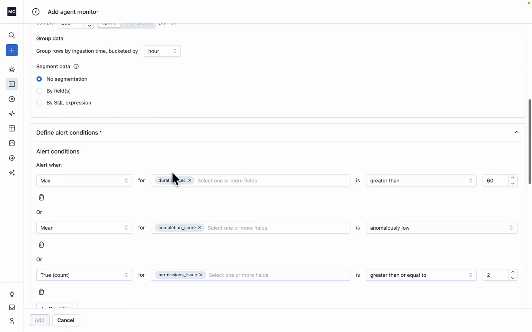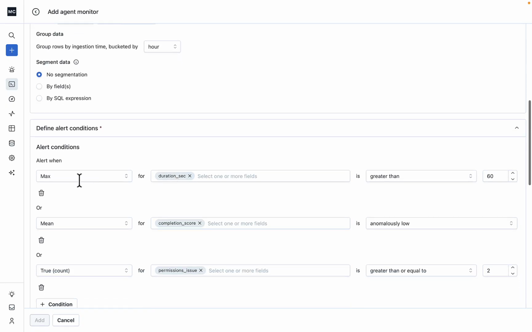We have a few different alert conditions here. We're looking to see if the max latency for that span is greater than 60 seconds. So now when we have that span that takes 2.5 minutes, we would be alerted to those issues. We also have our completion score. If it starts to become anomalously low on the span, we will be alerted.